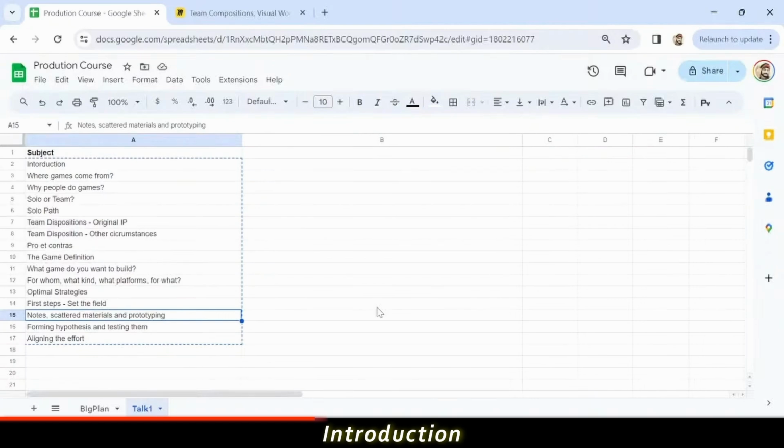We'll discuss optimal strategies for different kinds of games and for different team dispositions at the initial stages of doing anything, literally. First steps on setting the field of development: your initial notes, scattered materials, and prototyping. Prototyping is a subject I will be talking about a lot over the streams, forming hypotheses and testing them, and aligning the effort before actually going to pre-production.